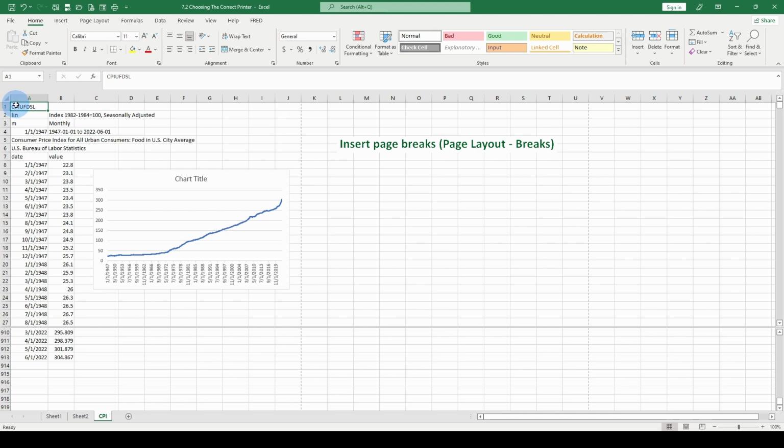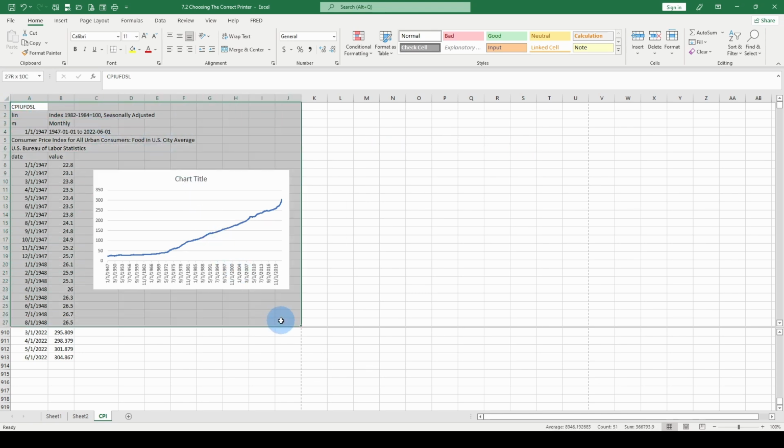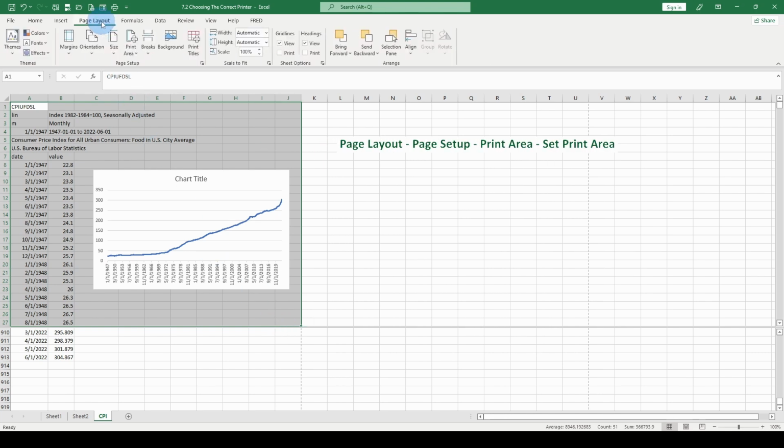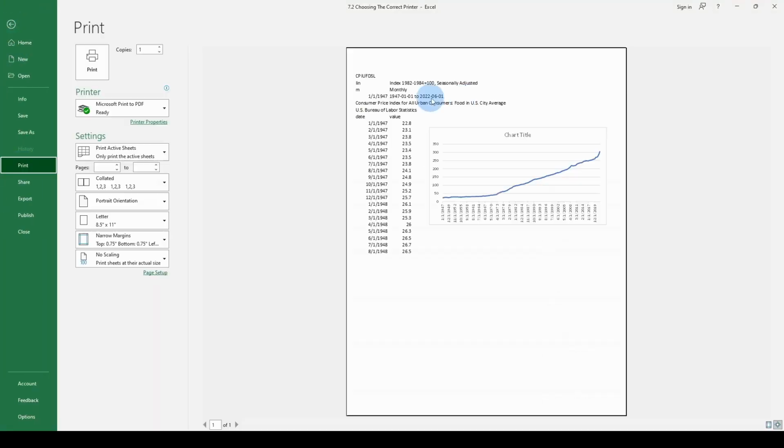You can highlight this area. And let's just say, well, I want the first 27 rows out to column J. I can go to Page Layout, Print Area, and I can set print area. I can go to File, Print. We specified the exact print parameters. So a lot of options available for printing.